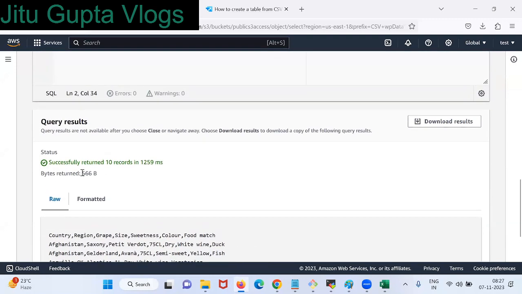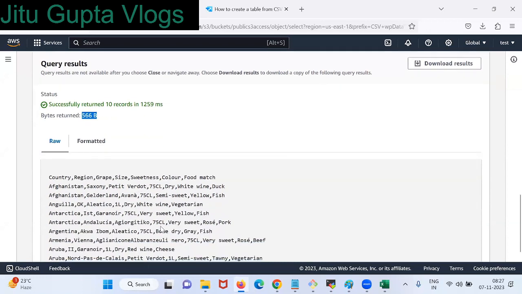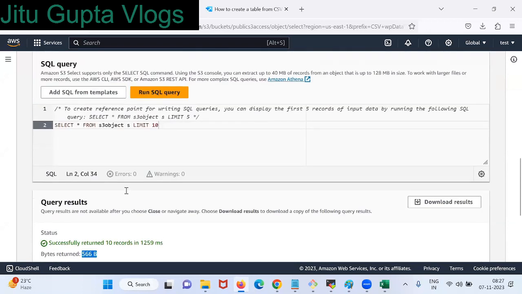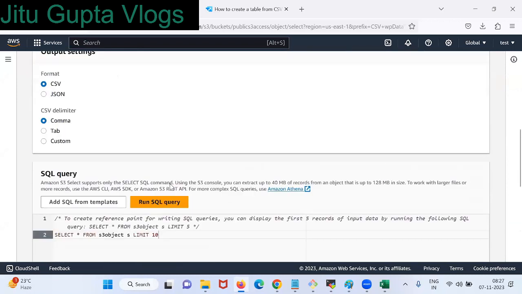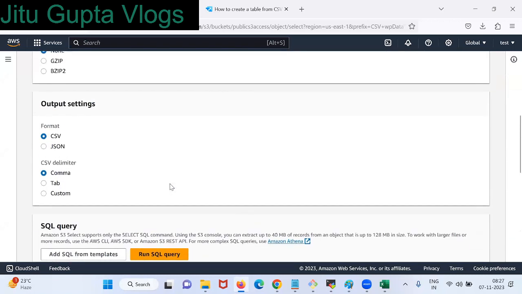The size is 566 bytes, 10 columns. Select star from S3 object s. Okay, we can do it like that also by using S3. So these are advanced features of S3, but majorly S3 is for storing the data. Finally, S3 is for storing the data.